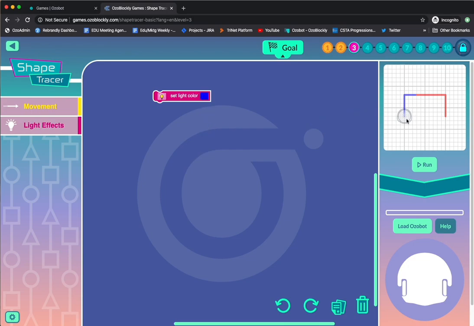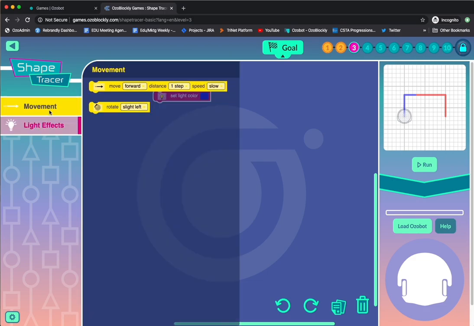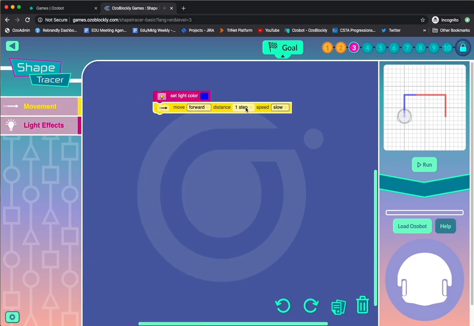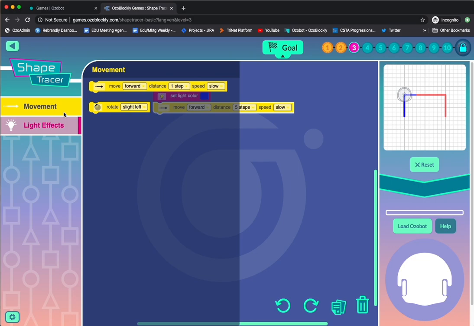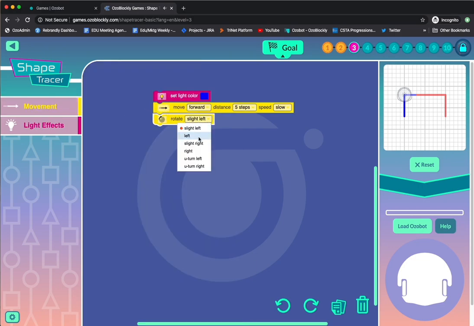And let's see. I'm going to guess here because this is not exactly where the gray line is. It looks like it stops a little bit before the gray line and it starts a little bit before this gray line. Let's just guess 5 steps and see where it takes us. I'm just going to guess and check. Oh, that looks like it's about right. So now I need my bot to turn right or left. Yeah, I need it to turn right. So I'm going to have it rotate right.